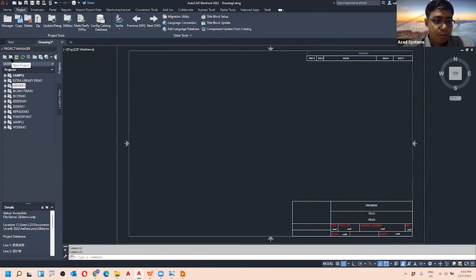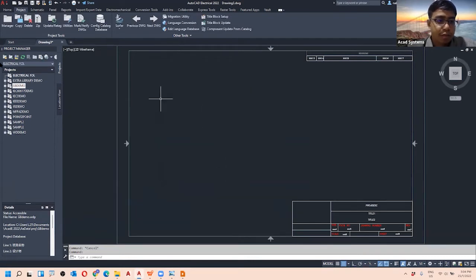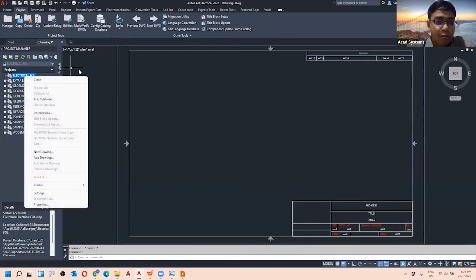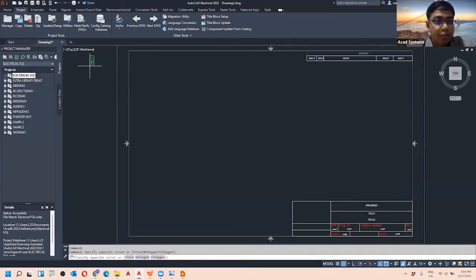Now, to create my new project, I can click on this new project button over here and start to rename my project. For this case, I will name this one electrical FOL. Now you can manage your locations and copy from other project files, but for this case, I'm just going to press OK. So right now I have my electrical folders available from here. Now I can create a new drawing from here if I would like to. I can just right click, create new drawing, and save.